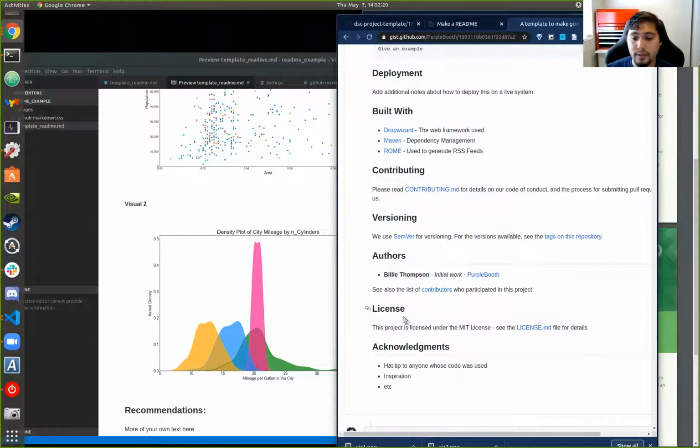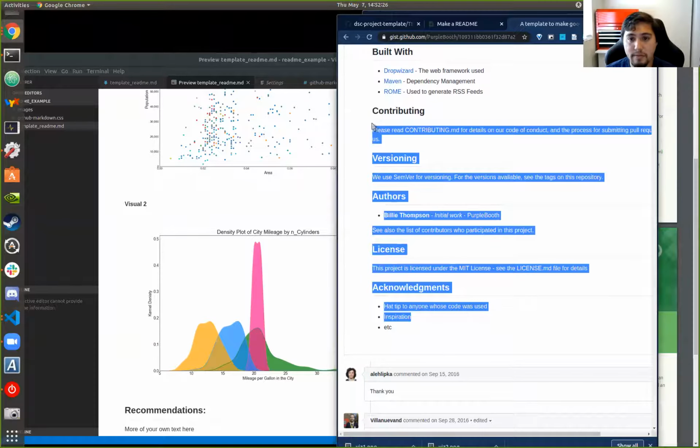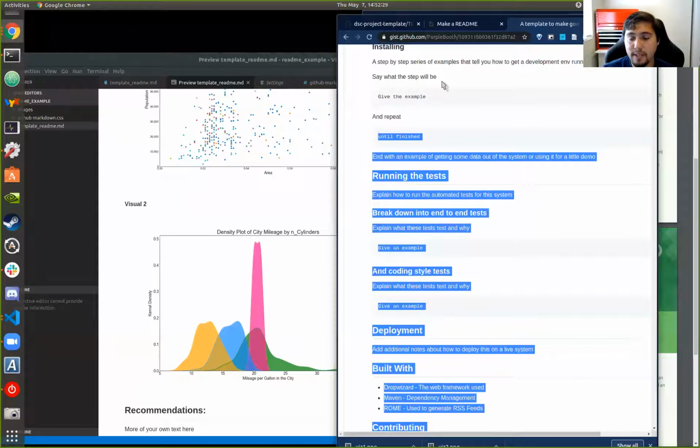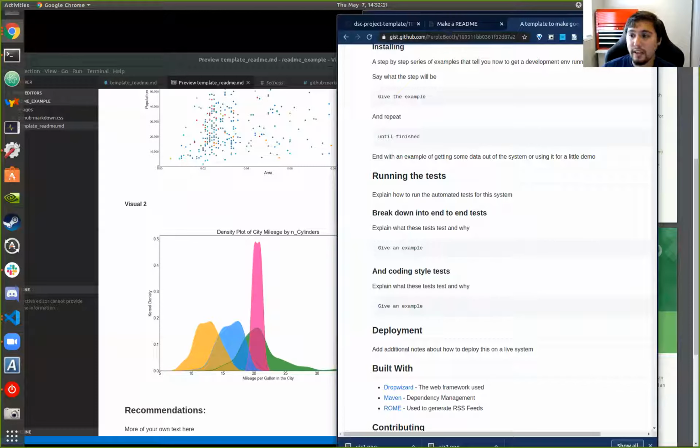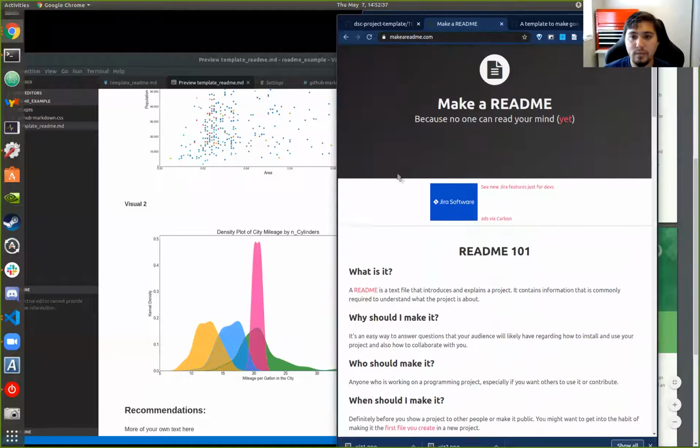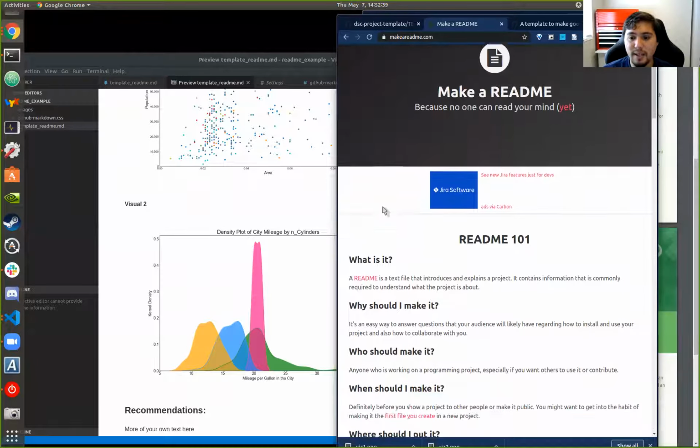Again, authors, license, you probably don't have to worry about license because you aren't making anything too crazy. And just all this stuff right here. So again, these are just different templates. If you find something that's useful, like you see someone's good template, like a README, use that template or get inspired from it. This website here, Make a README, I thought it was pretty good.